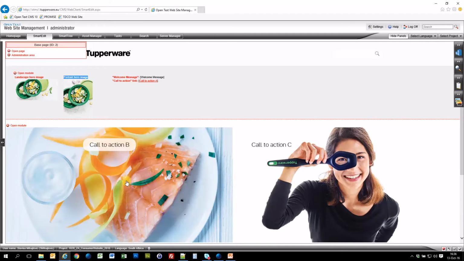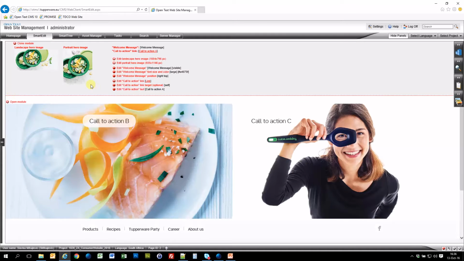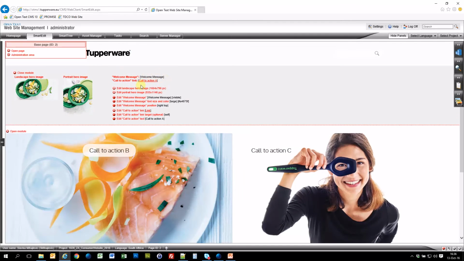The other two are available only in one format, and one format is sufficient. Let's start with the first module here. You click the red dot to open the module. And now you have some options. This is just information. The welcome message is welcome message. Call to action is call to action A. The big one on the top is A, this one is B, and this one is C.